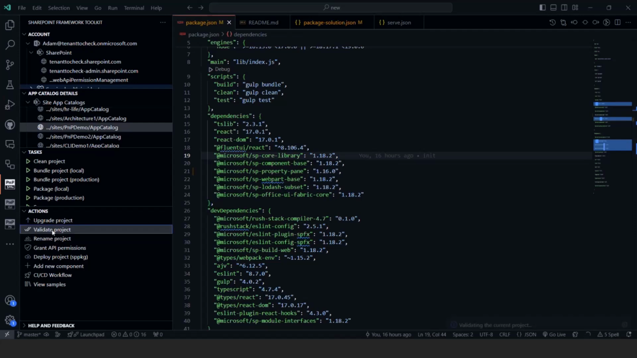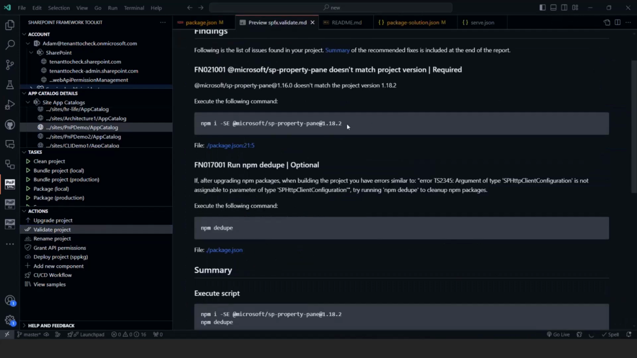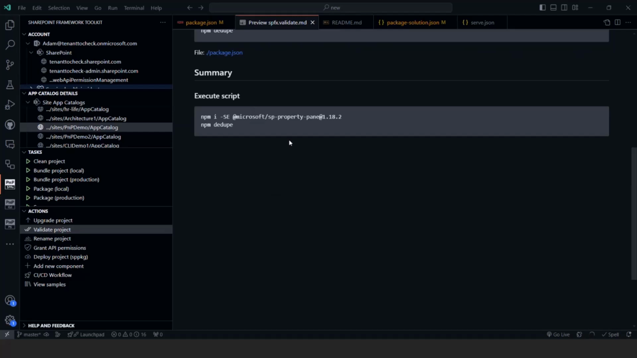If I now run the validate project section, it says one thing is actually not valid. You're using version 1.16. You should be using 1.18.2 for your project because you are using SPFx 1.18.2. And of course, there's also a summary section with a single script that will fix it up for you.